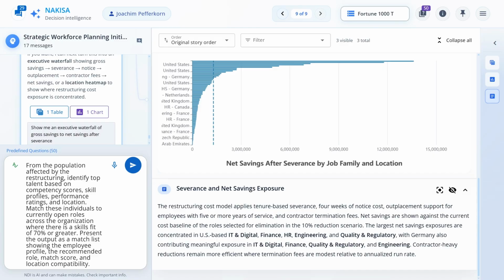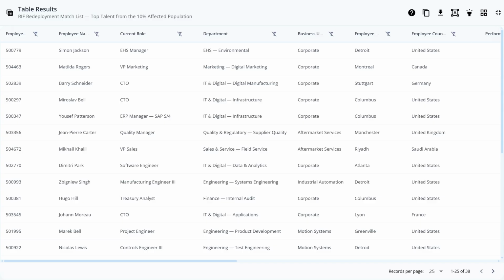Finally, and this is where SWP goes beyond cost cutting, we ask it to match top talent from the affected population to open roles across the organization. The result is a dynamic talent match list: competencies, skills, performance, location, and match score, all in one place.